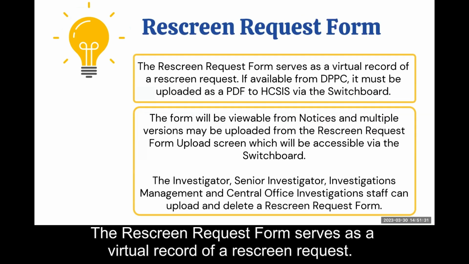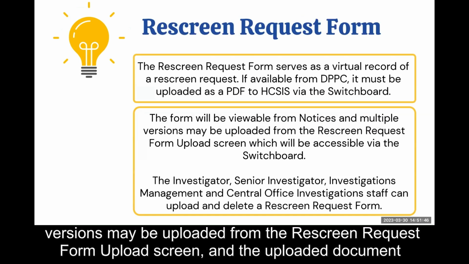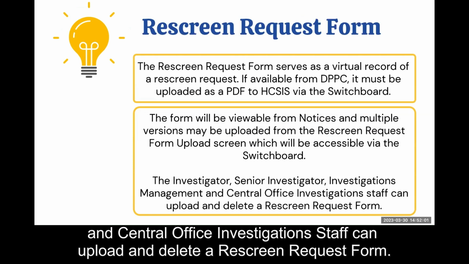The rescreen request form serves as a virtual record of a rescreen request. If available from DPPC, it must be uploaded as a PDF to HCSIS via the switchboard. Multiple versions may be uploaded from the rescreen request form upload screen, and the uploaded document may be viewed from notices. The investigator, senior investigator, investigations management, and central office investigation staff can upload and delete a rescreen request form.